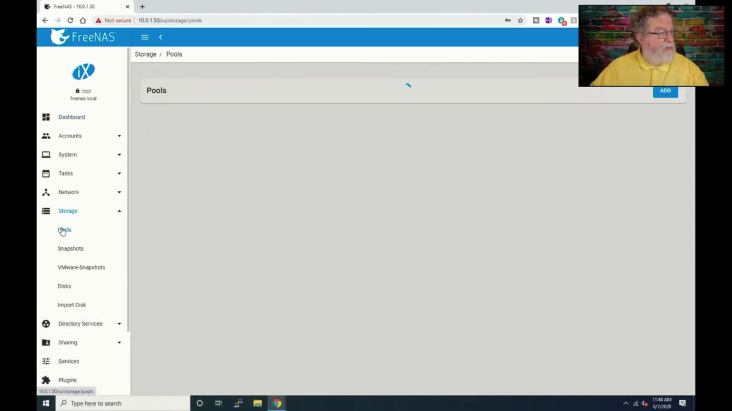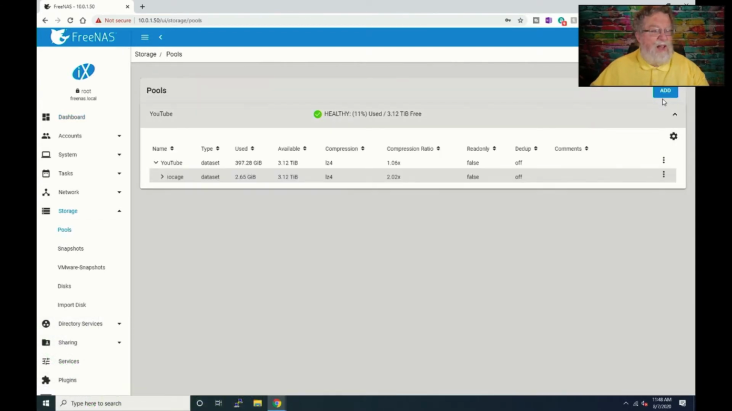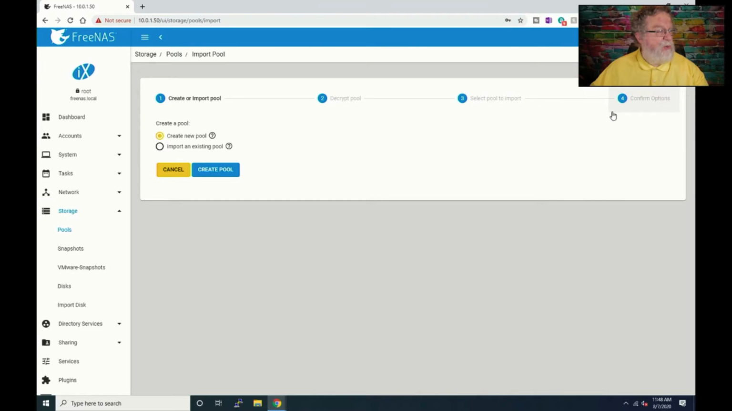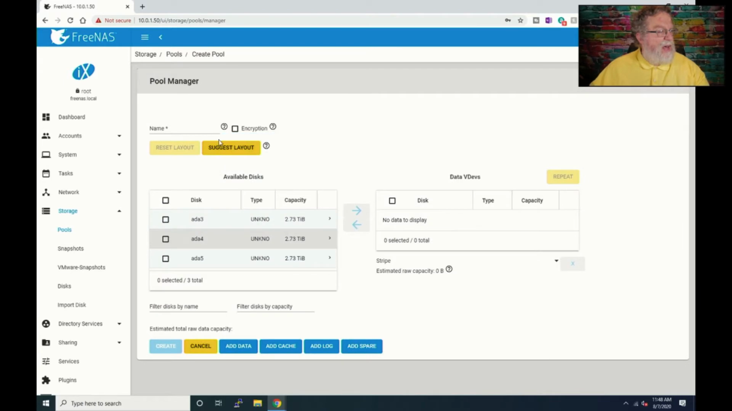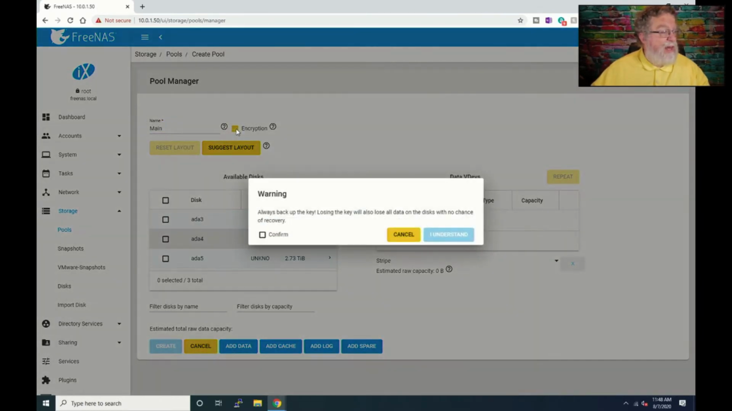We will go into pool and we'll click add because we're adding a new pool. So we're going to set create new pool. All right, that's what we're going to do. And I'm going to call this one main because this is going to be the one I use for most of my non-YouTube stuff. And we're going to enable encryption.